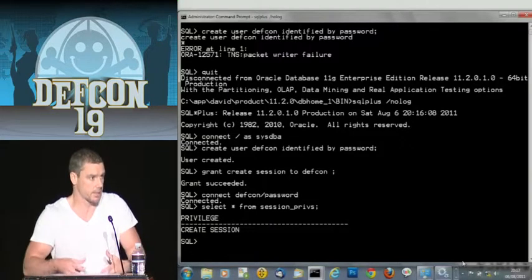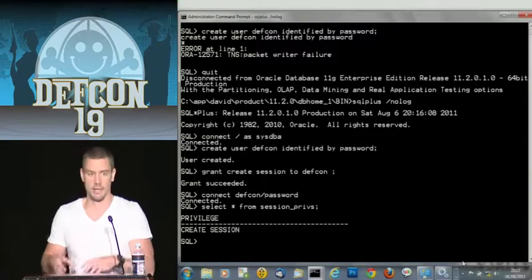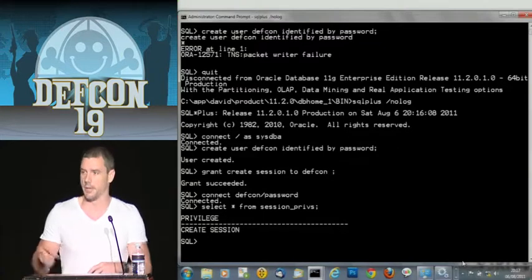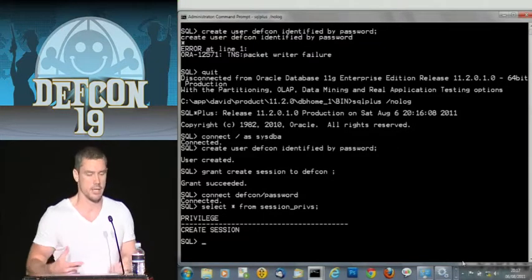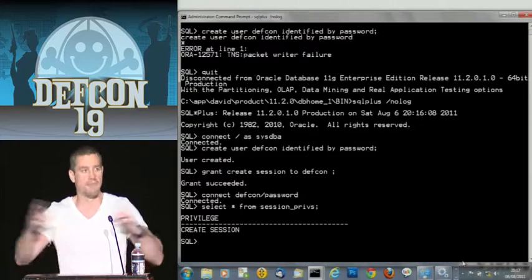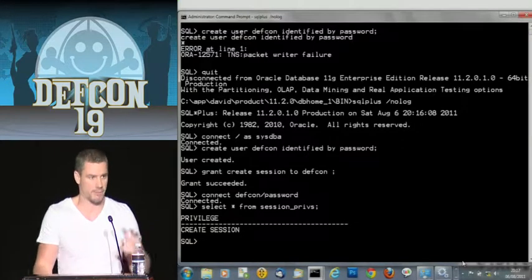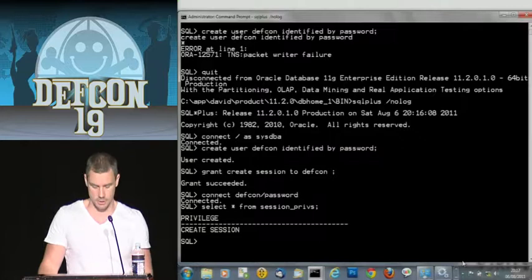So basically, this user, the only privilege he's been granted directly is the create session privilege. So he can connect to the database server, and he can't do anything himself from here on in, but there's a special user account called public, which means everyone on the database server, essentially. So whatever public can do, the DEFCON user can do as well.